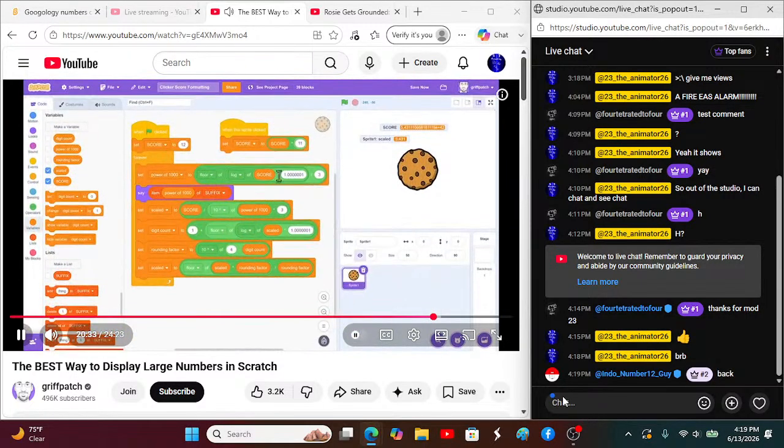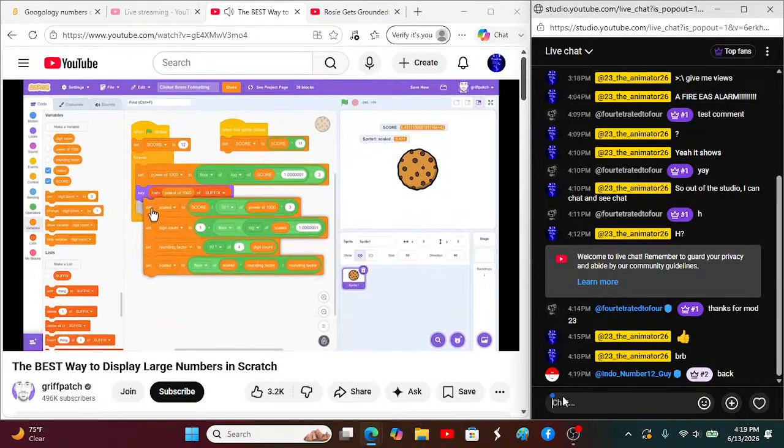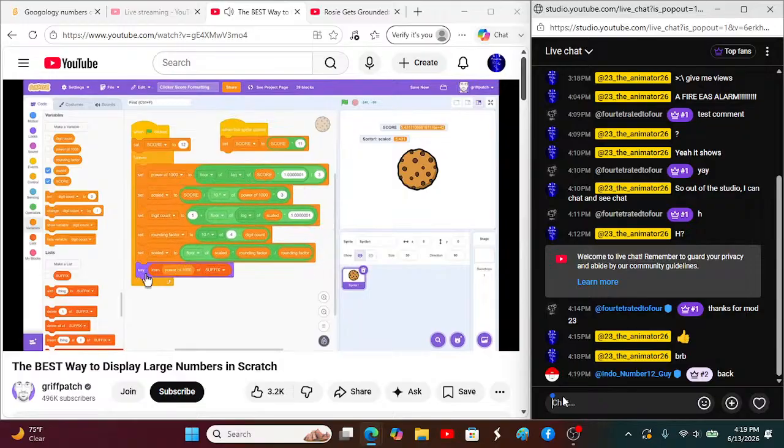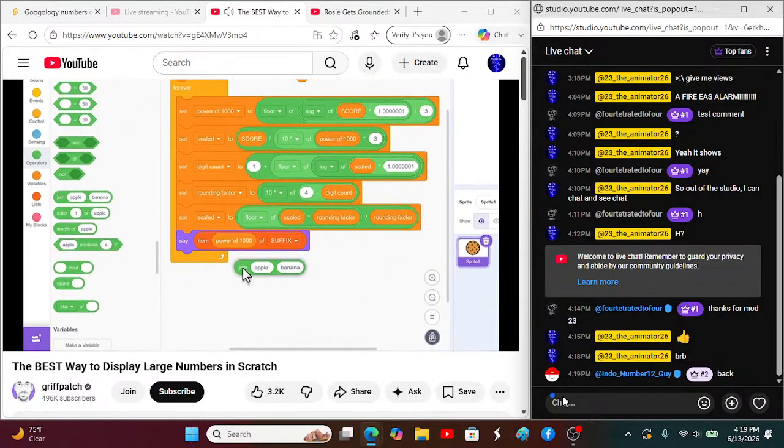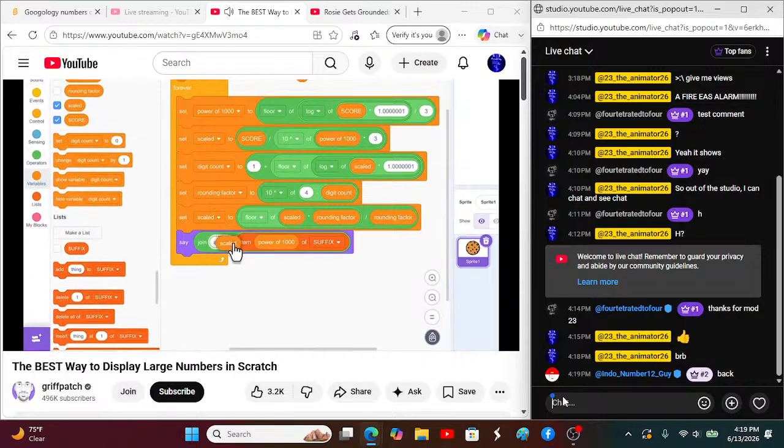Let's begin by moving this say block to the bottom, which is best achieved by moving the scaled block above the say block. And then we're going to need our join block to join together our awesomely scaled score and the nicely worded suffix. So drop the join back into our say block and pop the scaled on the left-hand side, the item of suffix on the right, and smash that green flag.